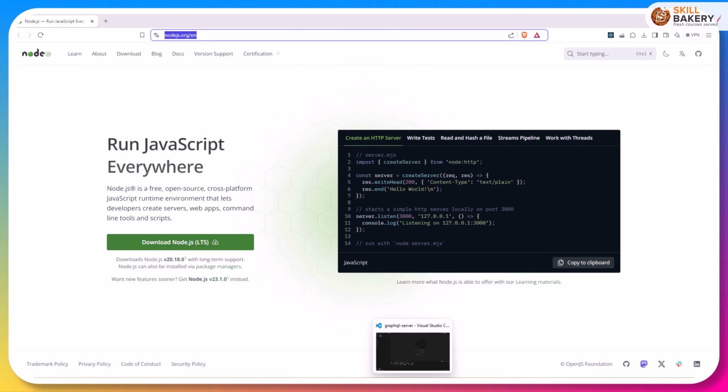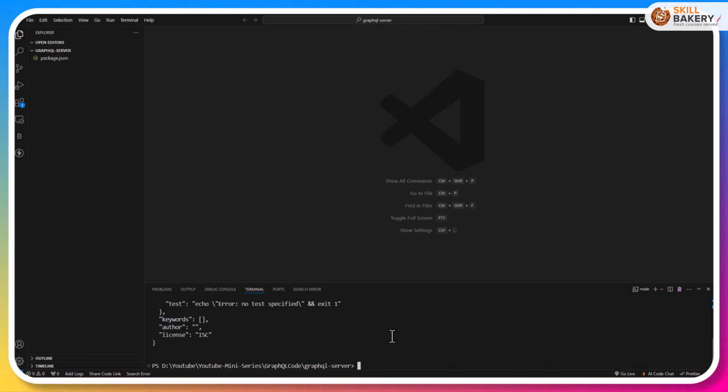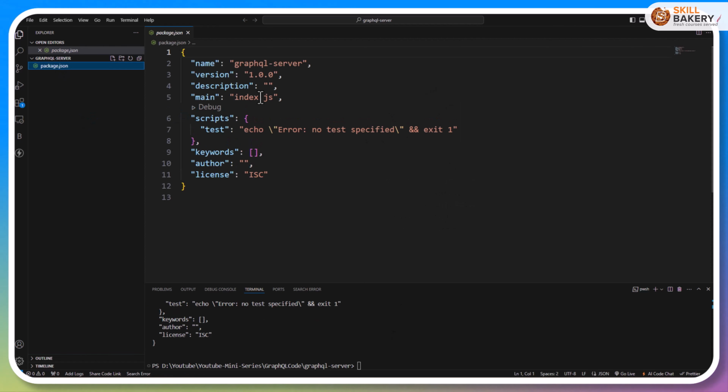Now once you have done that, you need to create a directory. Like over here I have created graphql-server, and within this directory you now need to make use of the npm init command to initialize a new project. So here I will be doing that using npm init -y, and then it's going to create a package.json file for me, as you can see over here.